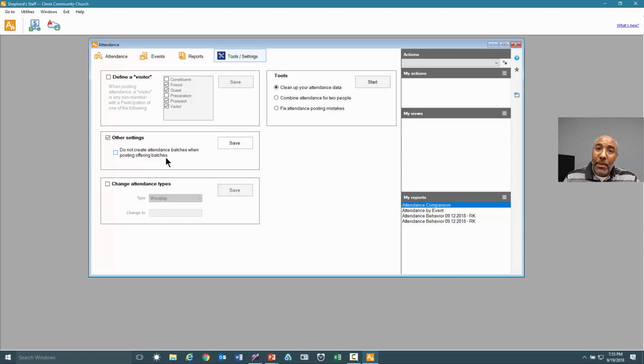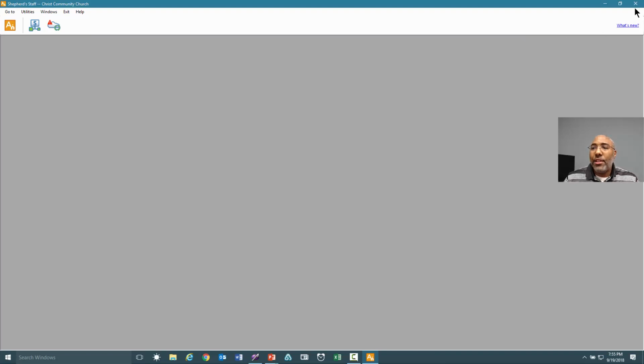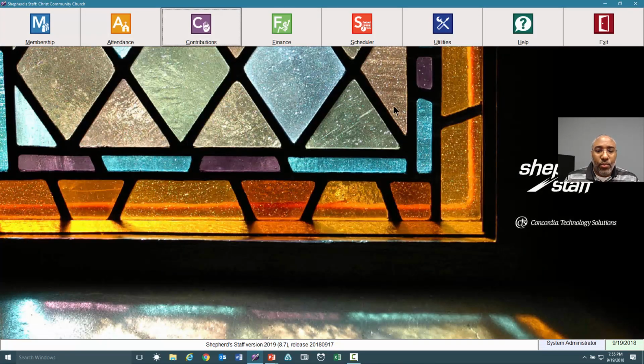batches. Now, some people like this feature, some people don't. But for those that like this feature, you'll want to uncheck the box. And for those that don't like the feature, you'll want to check the box. So I'm going to leave the box unchecked and then click save. Then I'm going to save and close this, and close attendance here so it registers my changes across the whole database.